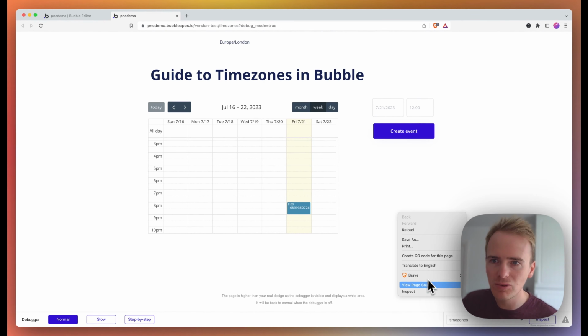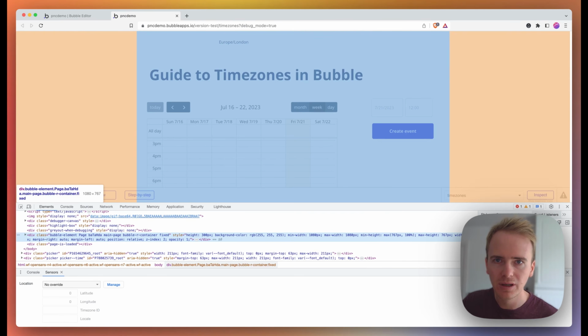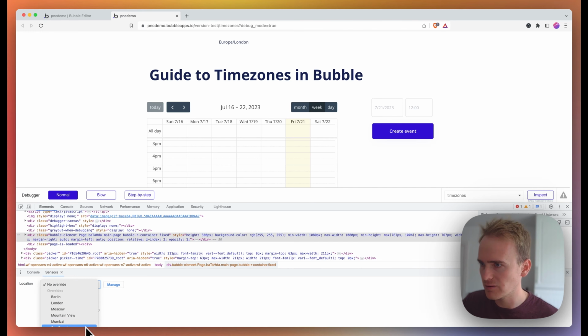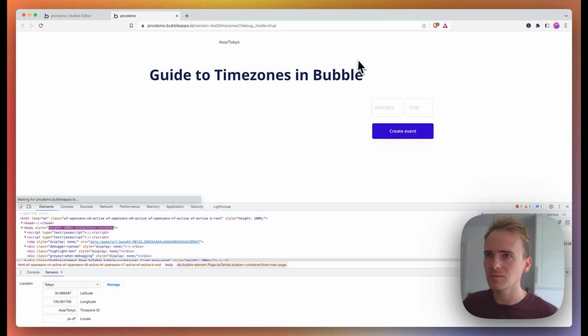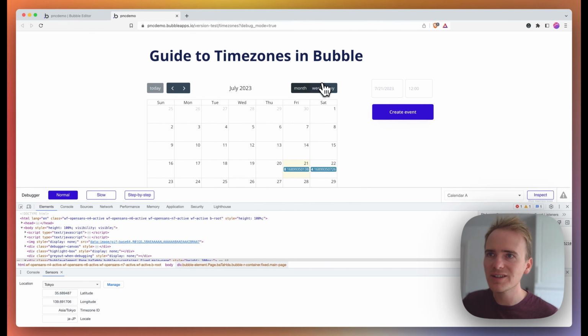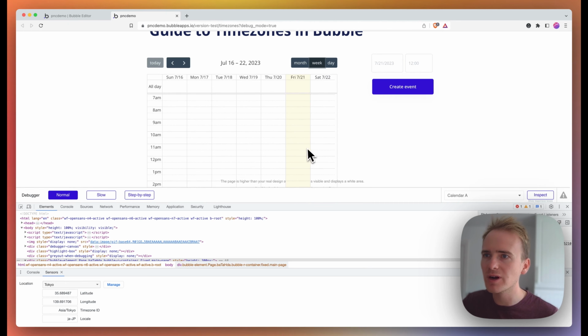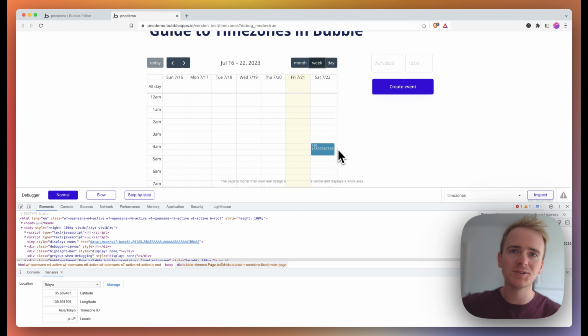But let's run the browser location override again. Let's go for Tokyo, as that's going to be vastly different. Refresh the page. Okay, so there you go. By overriding the browser with the browser dev tools, we have been able to demonstrate that now the calendar is showing the dates of the events that I've saved, but in Tokyo time.